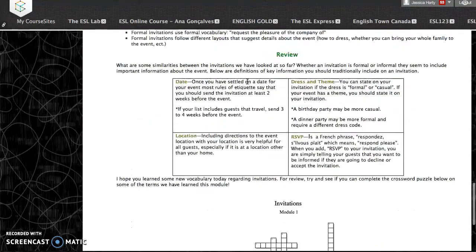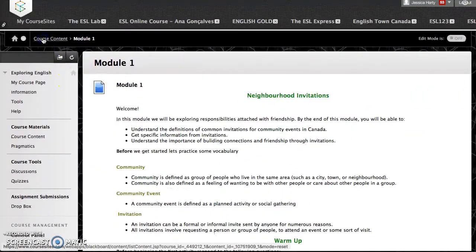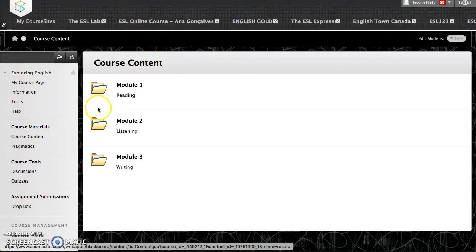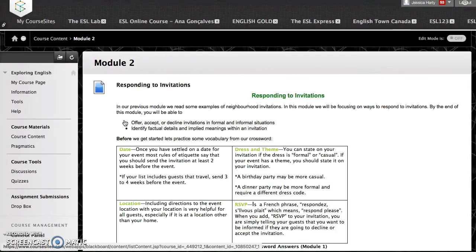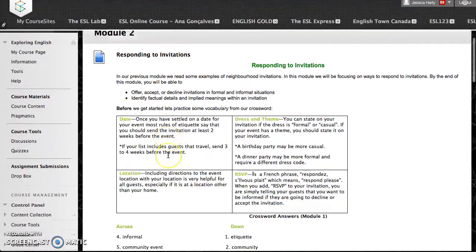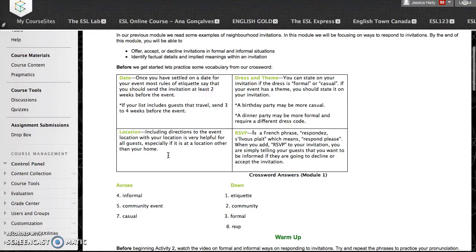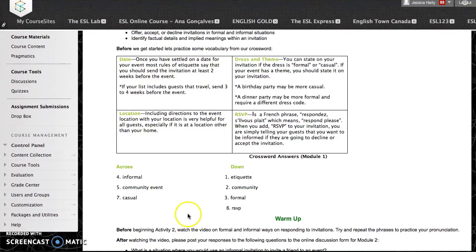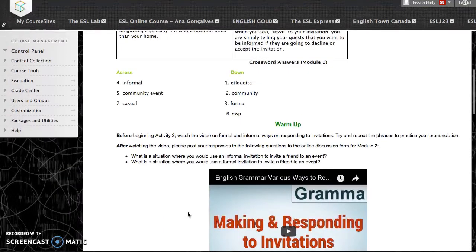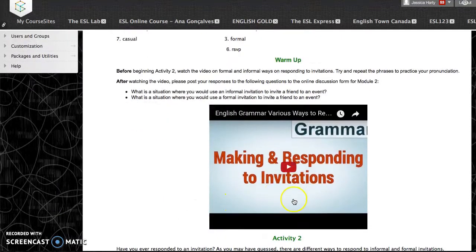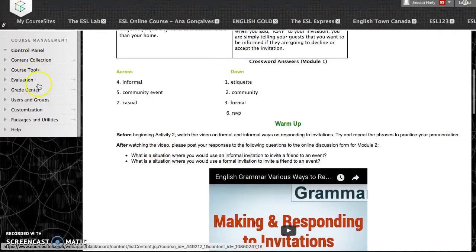In Module 2, students work to complete a series of listening tasks in order to identify respectful ways of responding to invitations. Similar to the layout of Module 1, students receive a brief overview and review relevant vocabulary. Answers to the crossword puzzle in Module 1 are posted here for students to correct. As a warm-up, students listen to a video titled Making and Responding to Invitations and engage with one another through the Discussion tab, again located on the left.